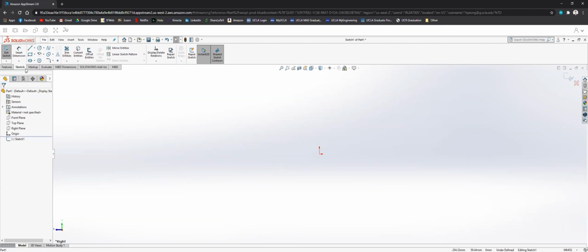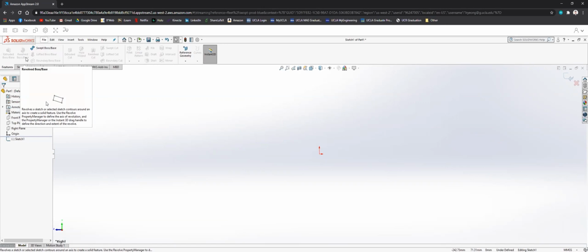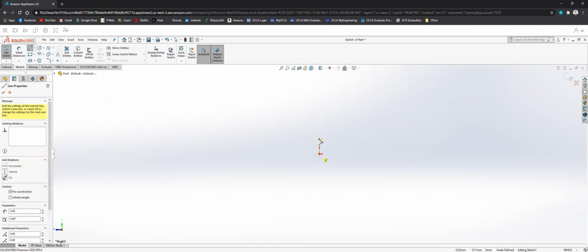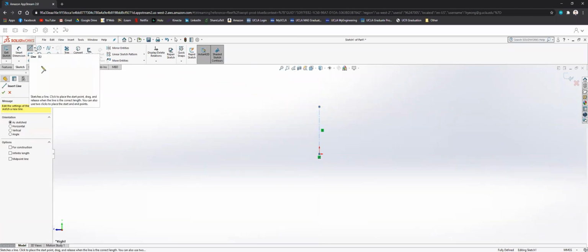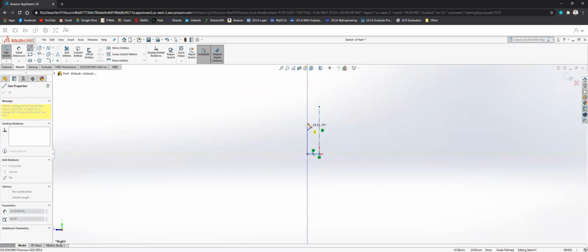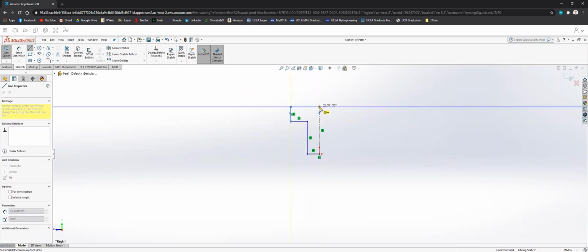So what I'm trying to do here is incorporate this revolved boss base feature into creating that wheel. How I'm going to do that is I'm just going to create a center line. So get a center line, start from this point of origin, and I'm going to drag up. Once I drag that up, I'm going to use the line feature and create kind of like this T, like half a T shape. It's going to look something like this.